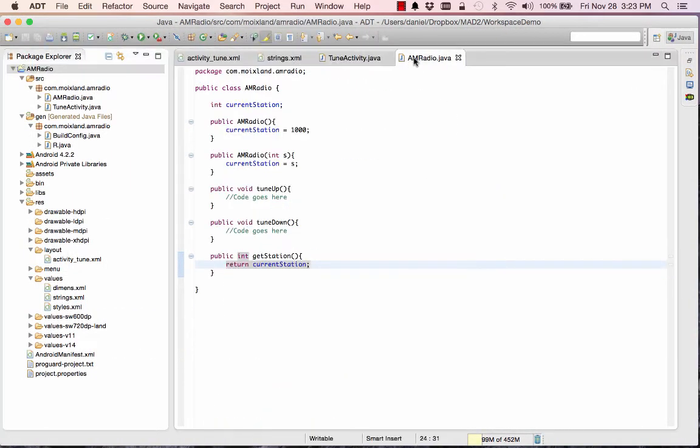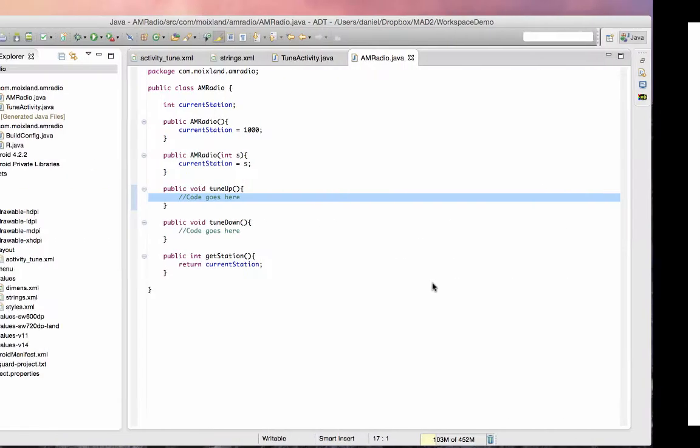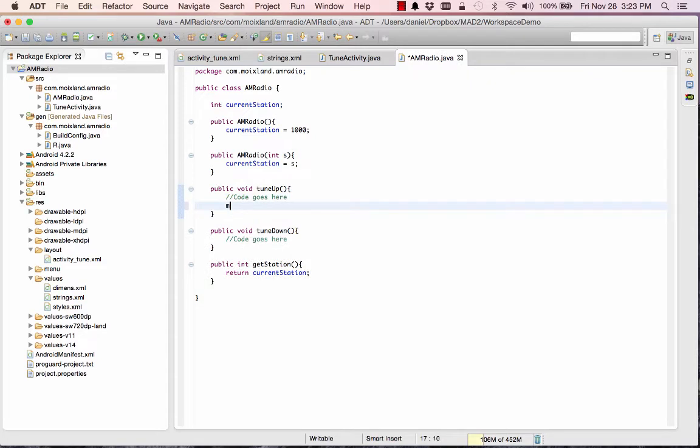Here in the AM radio class, we called tuneUp, but we have just kind of a placeholder. We don't have any actual Java there. So the Java that you need to put is mStation equal mStation plus 10. And that takes mStation. Well, okay, so in my version of this, I called it current station. That's what I get for typing things without reading them. So current station equal current station plus 10.